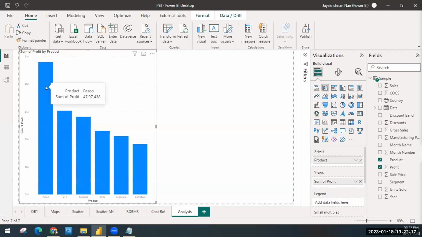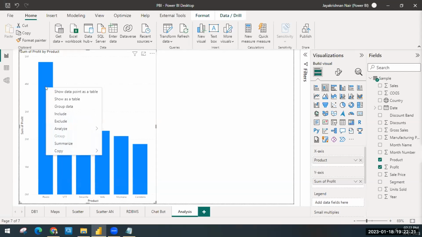So I request you to please right-click on the highest value, Passio, and on the right click, you would see something called Analyze. Are you guys able to see that? If yes, please type yes in the chat.